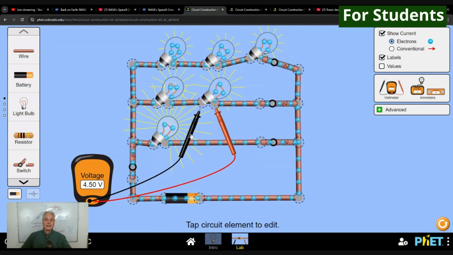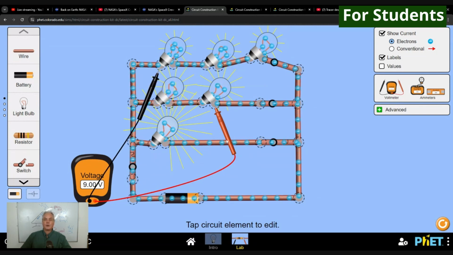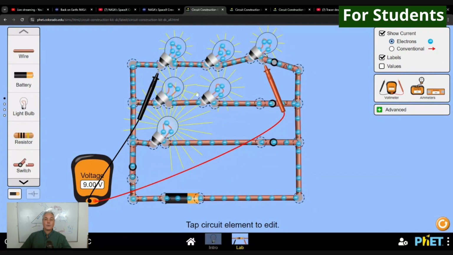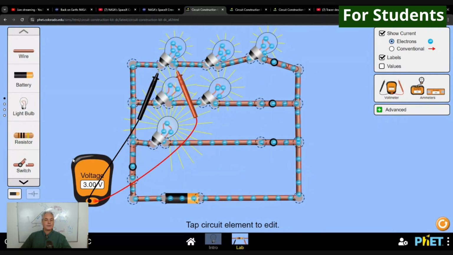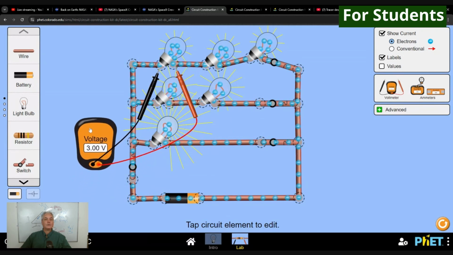And if you have 3 bulbs here, and I go from before the 3 bulbs all the way to after the 3 bulbs, 9 volts of energy are being used. But if I check only one of them, you can see that I have only 3 volts here. So that means electrons going this way will drop 3 volts here, 3 volts here, 3 volts here before they go back to the battery.